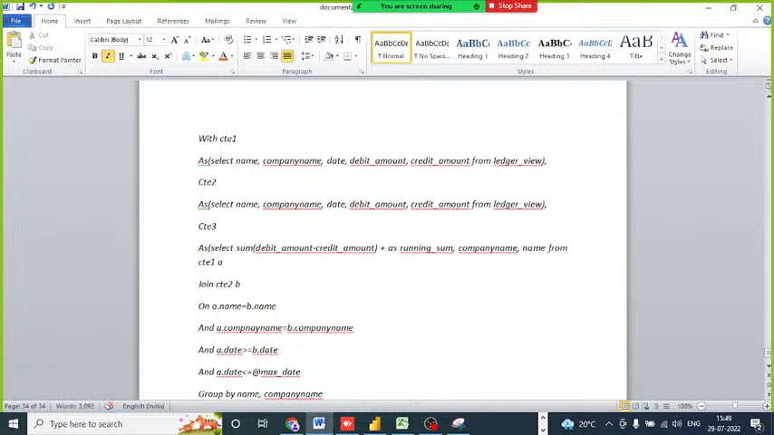Plus fn_capture initial balance. Is it clear?